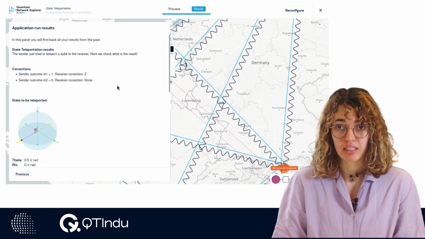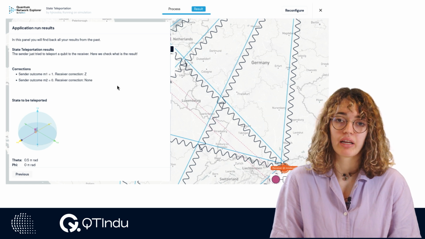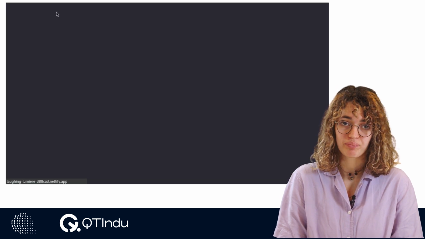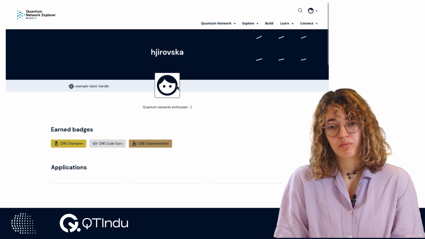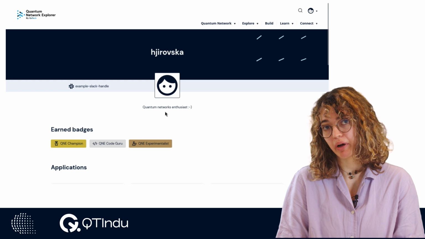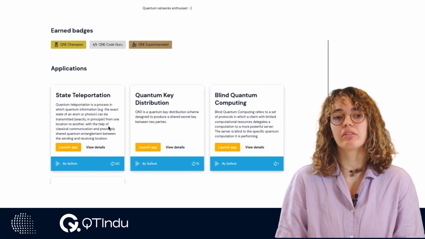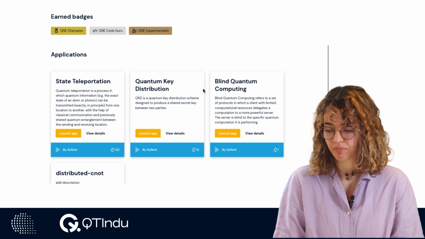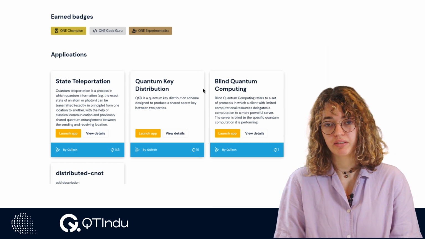Now that we have successfully run an application, we can check out what a profile of an application developer looks like. You can personalize your own profile by providing a profile picture, a Slack handle, and a short bio. Furthermore, below you can see all the badges that you've earned and all the applications that you've published. This makes it easy to connect to other members of the community.